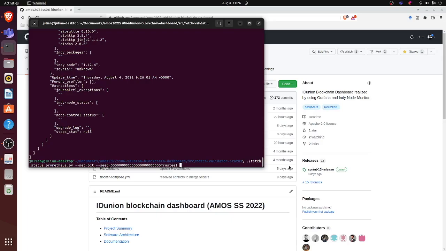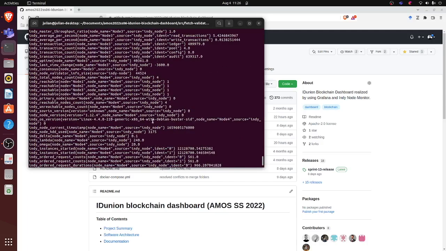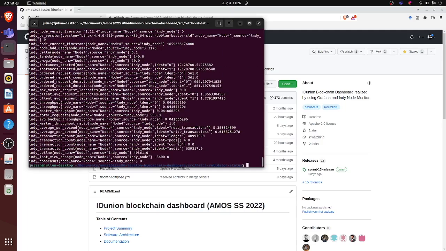But as we want to work with a Prometheus database, we can also convert this data from the network, here in this case the British Columbia Test Network, into a Prometheus format.